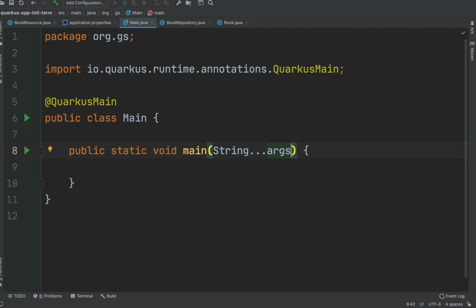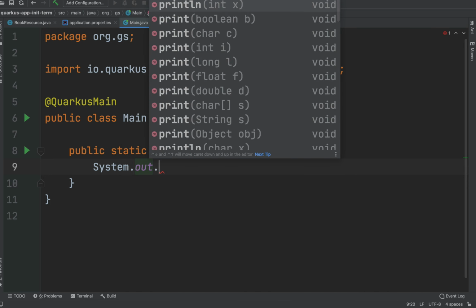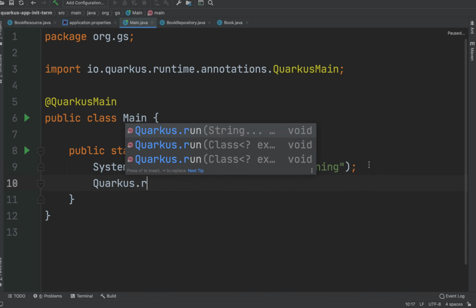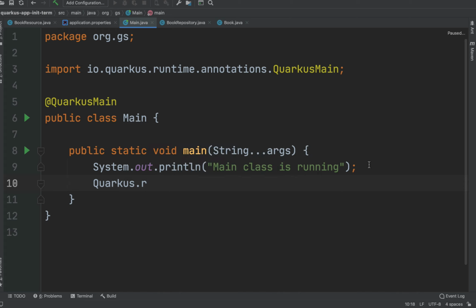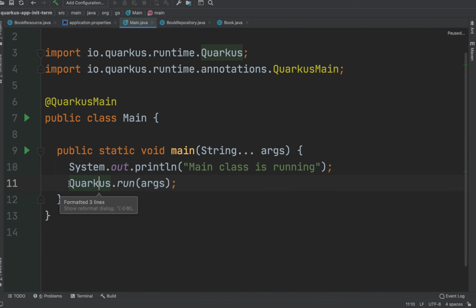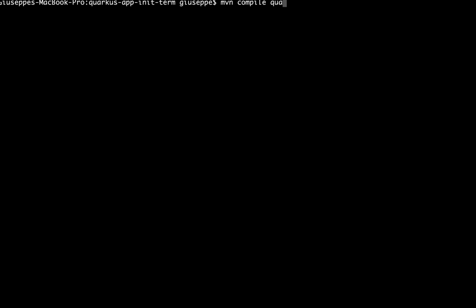Good. And inside this method, I'm going to type System.out.println, and here I'm going to put a message like "Main class is running". Then I need also to put Quarkus.run with the arguments. Very good. Now let's stop the server and let's run it again in development mode.